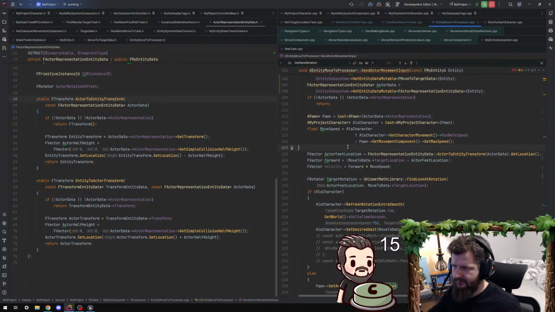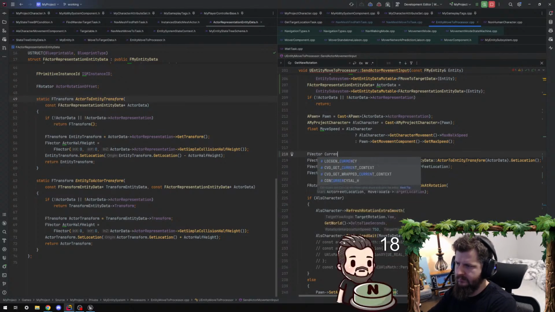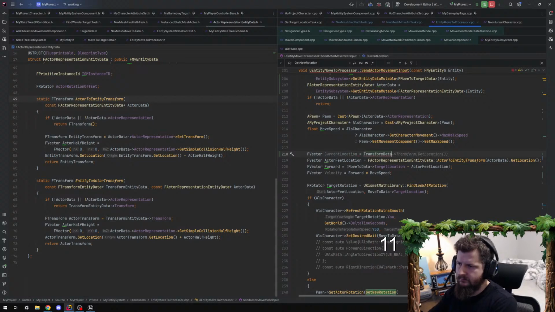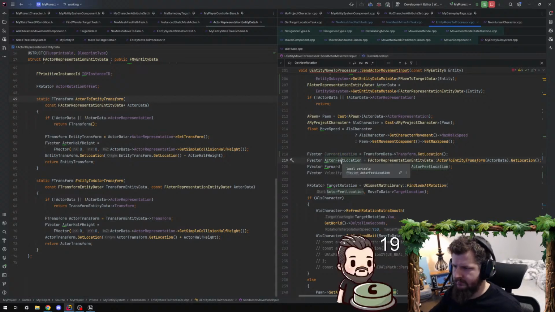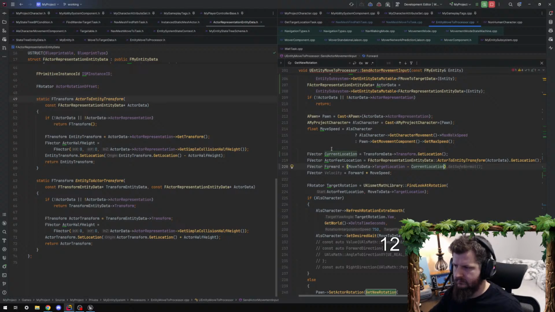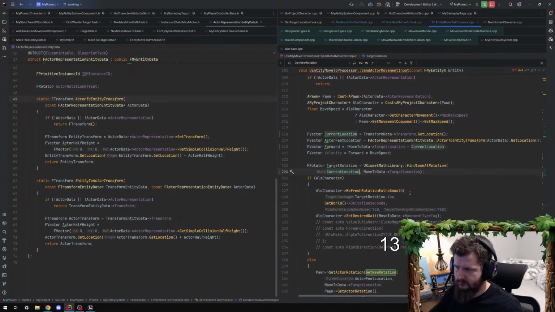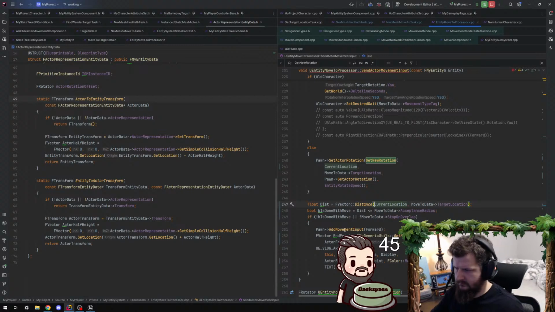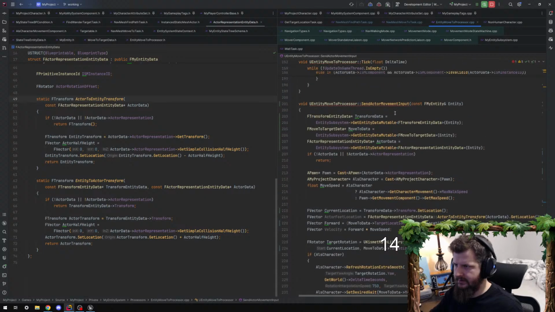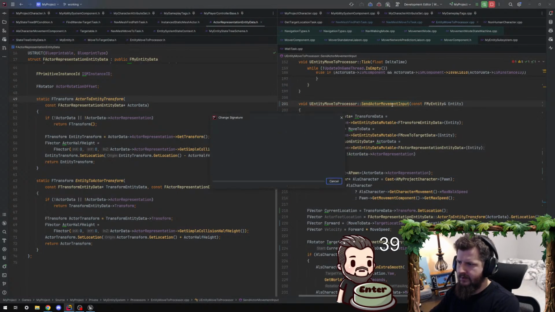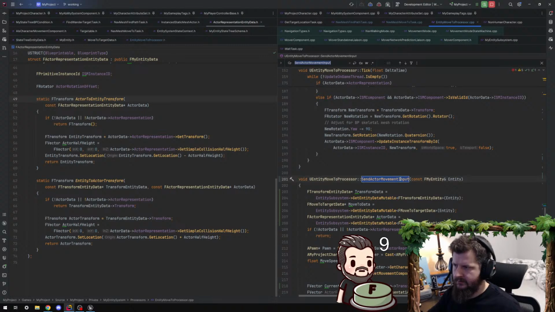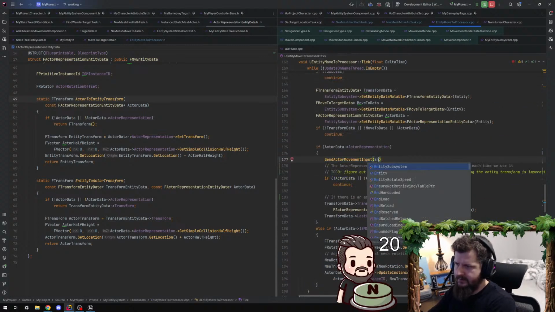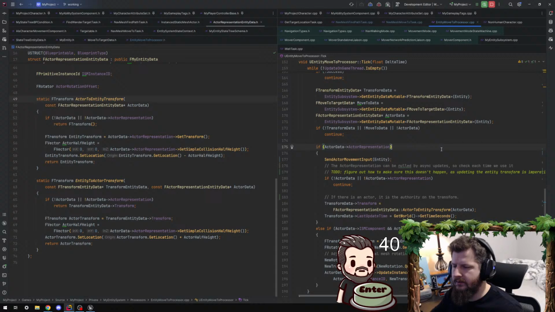Yeah, rather than actor feat location, we'll use that. Okay, change all those locations. Update that signature. And then I just need to pass an entity here. I think we should be good.